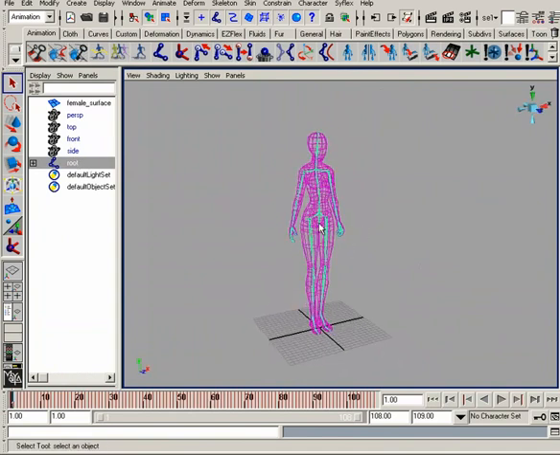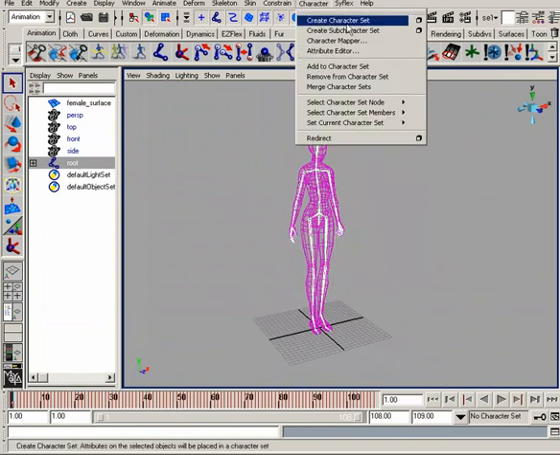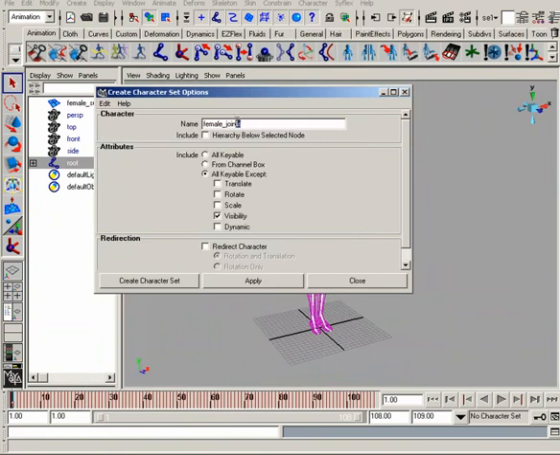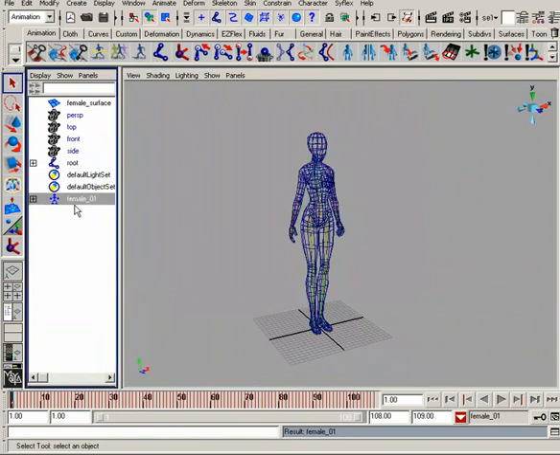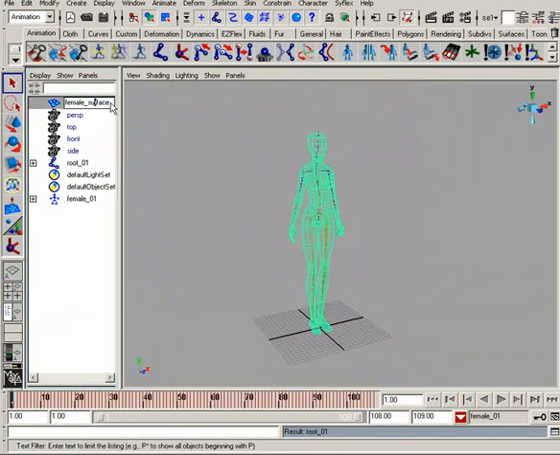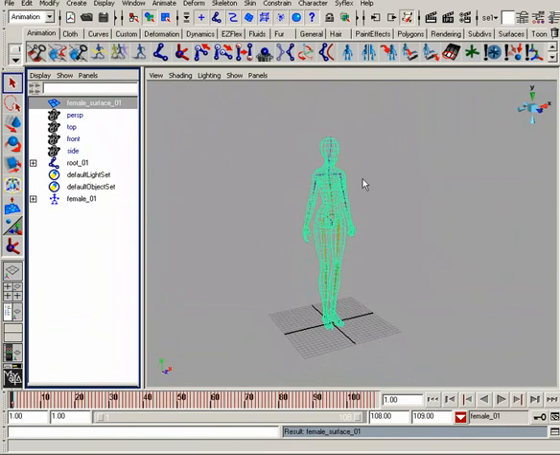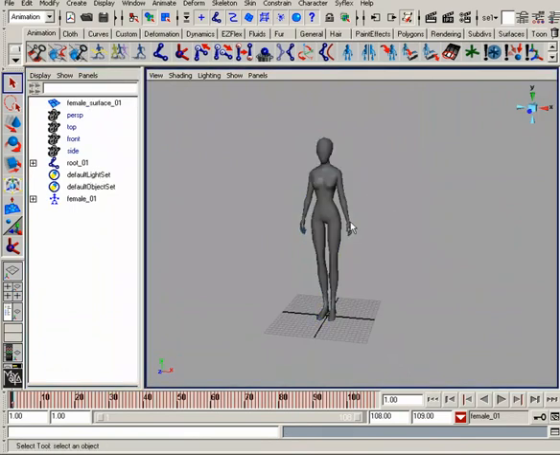All right, so I'll select the root, right-click, select the hierarchy, and then create this into a character set. So I'll go to create character set, and I'll call this female underscore 01. Okay, and I do want scale active, so we'll go ahead and create character set. So there's my female 01. I'm going to also rename this root to root underscore 01, since there's going to be more of them, and this female surface to underscore 01. All right, so I have all the pieces that have to do with this female now pulled right out.